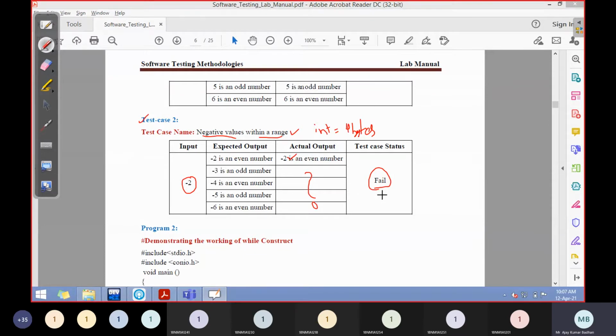So I need to report this, as there is some bug here. The bug is that whenever I give a negative number, it displays only the value for that number. What about the remaining four numbers? It is not displaying them. So this particular test case has failed, and I will report this to the programmer who created this program.